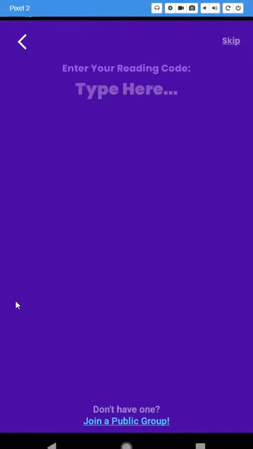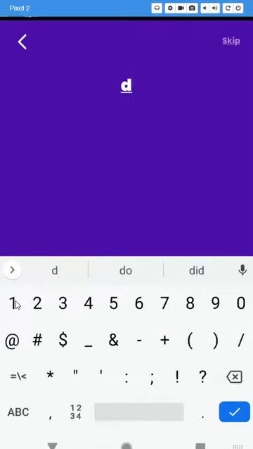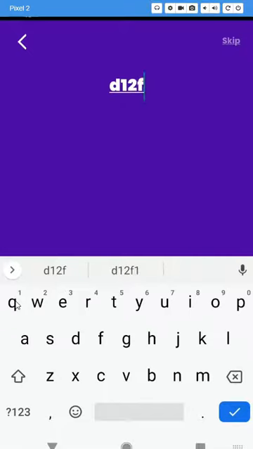Now I'm at the screen where I enter in the reading program code that was provided by my school or library. This is a 5-character alphanumeric code. If you don't have the code, you can go back to your school or library and find out what their code is. But without the code, you can't proceed to create a ReaderZone account and join a reading program and group. So I will enter the reading program code that we use for our ReaderZone public programs. This will be different than the reading program code that you have for your program.